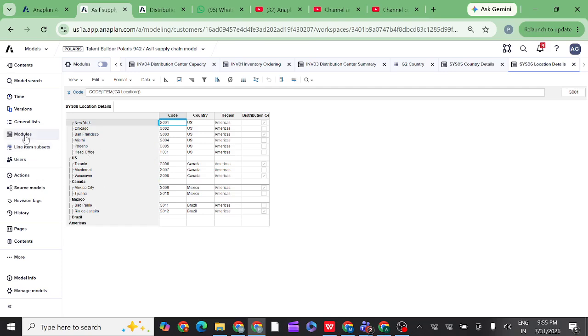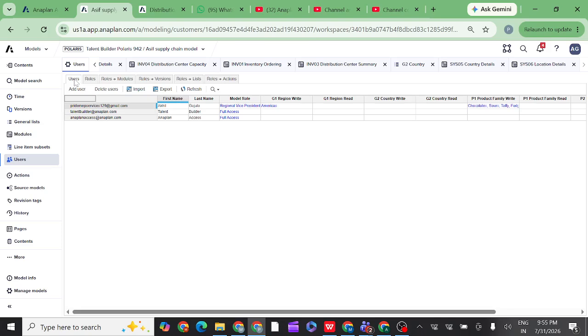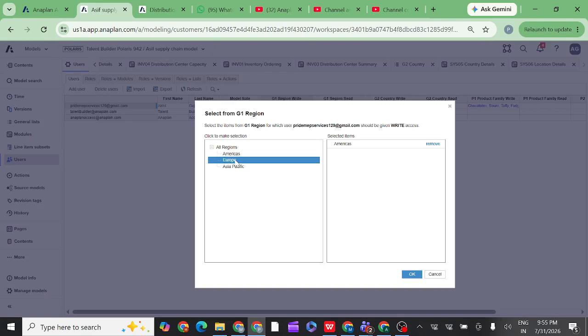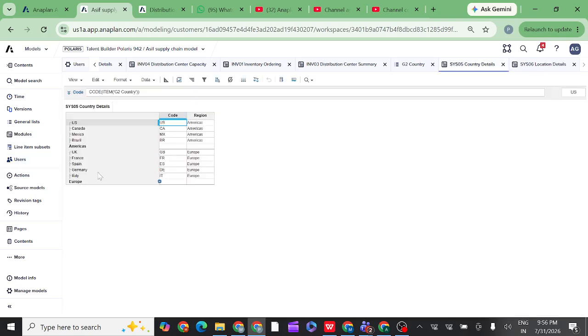So if I increase the user access, along with America, if I select Europe as well, then what happened? What happened now? What is happening? How many countries can I see? America and Europe. Europe country details also we can see.